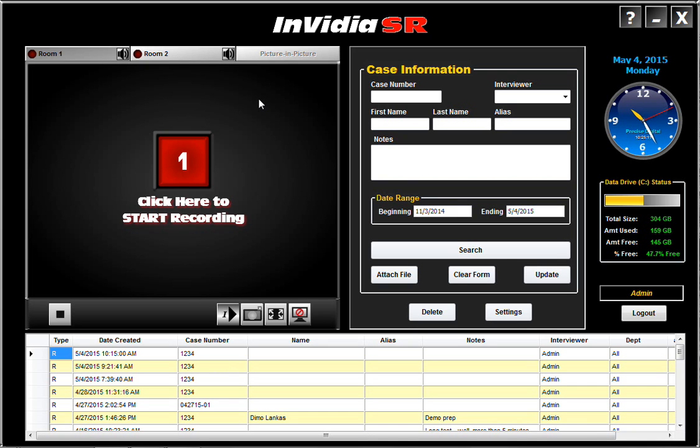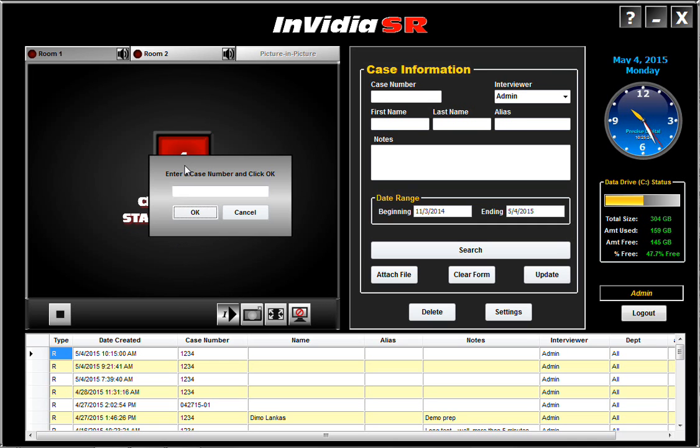This is a review of the InVidia SR recording process all the way through to completion of a backup. To start the recording, simply point your cursor at the middle of the screen where it says click here to start recording. Click on that button.